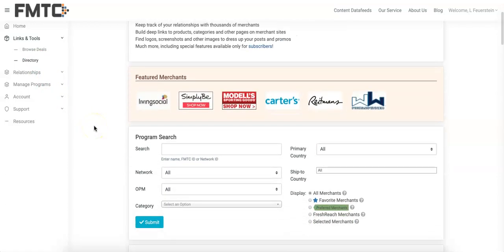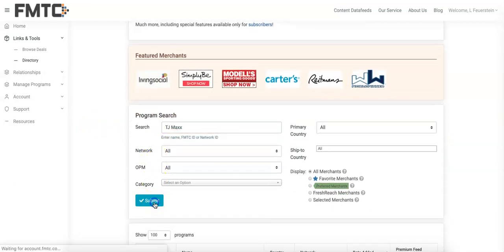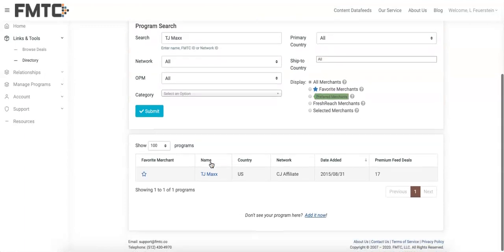To find your program, just type in your program's name into the search box. We'll do TJ Maxx again as an example. Click Submit. Once you see it in the search results, then just click on the program name.